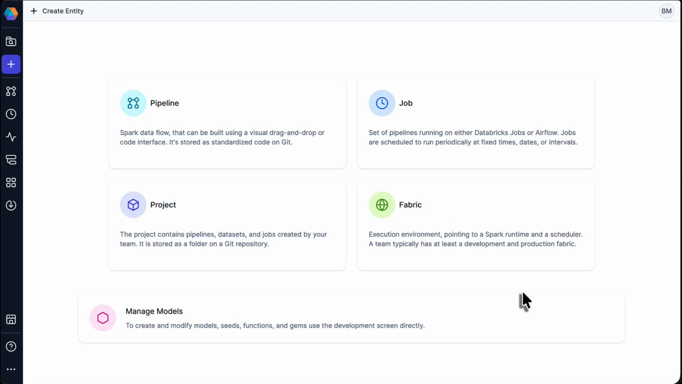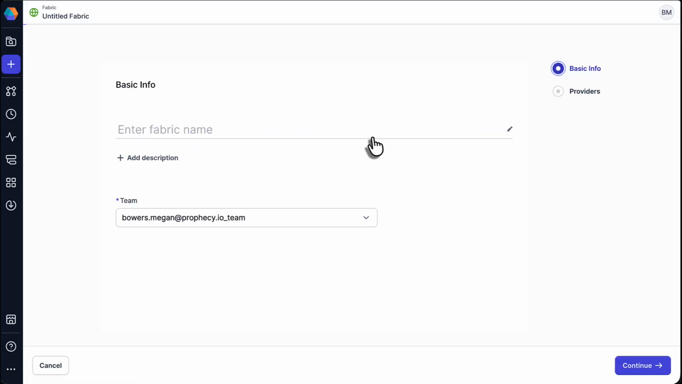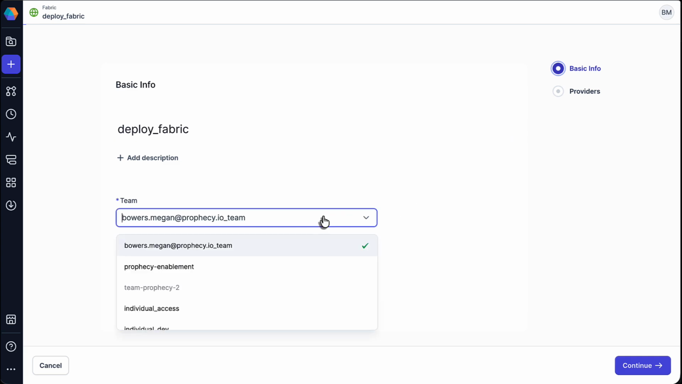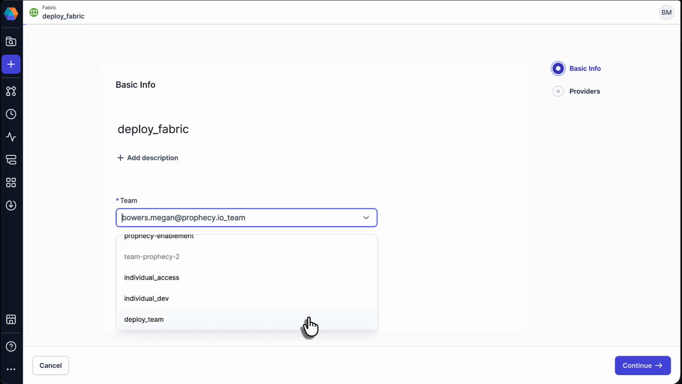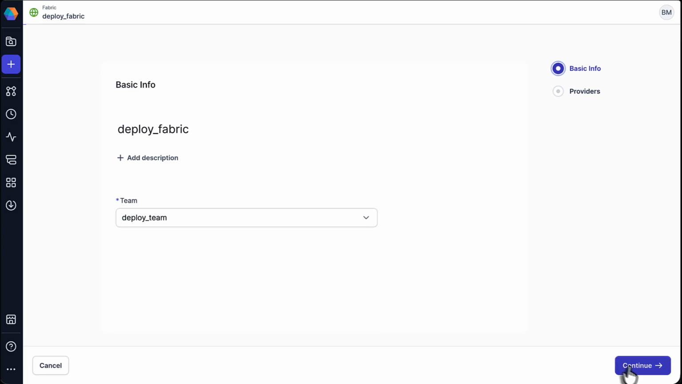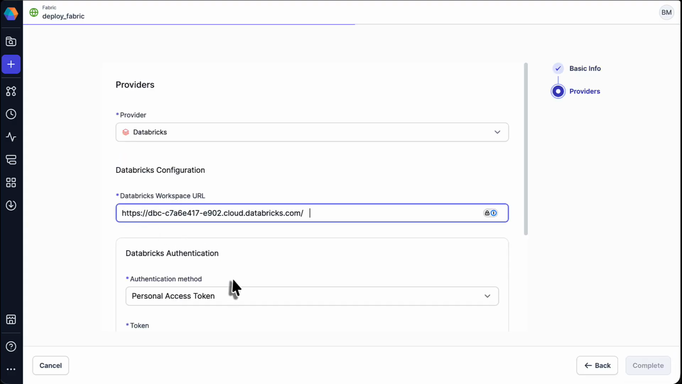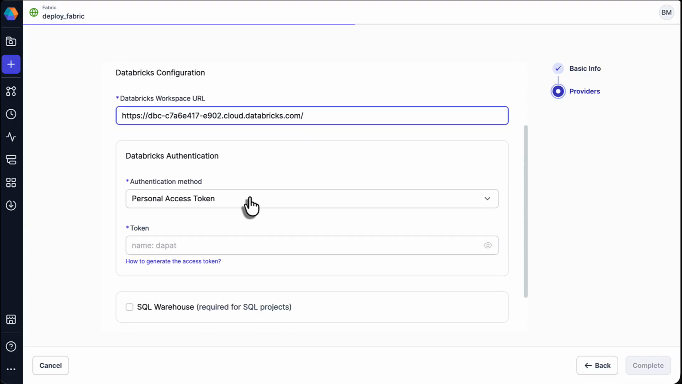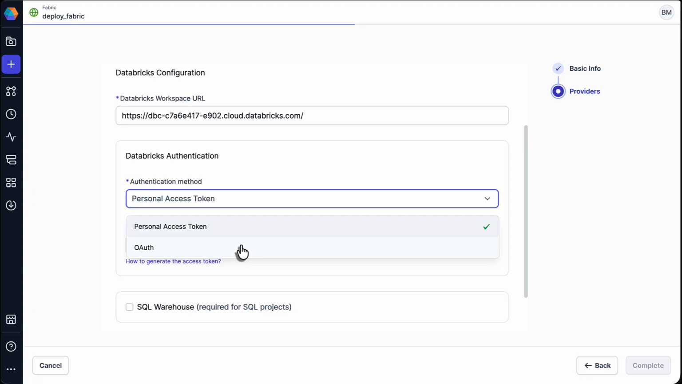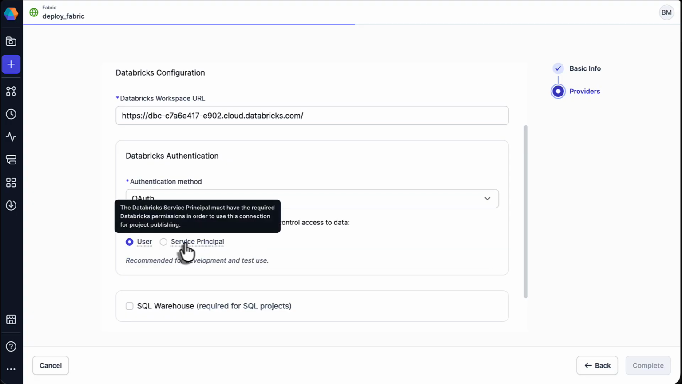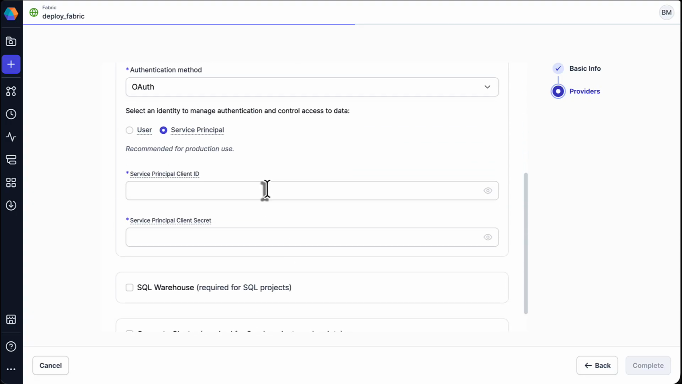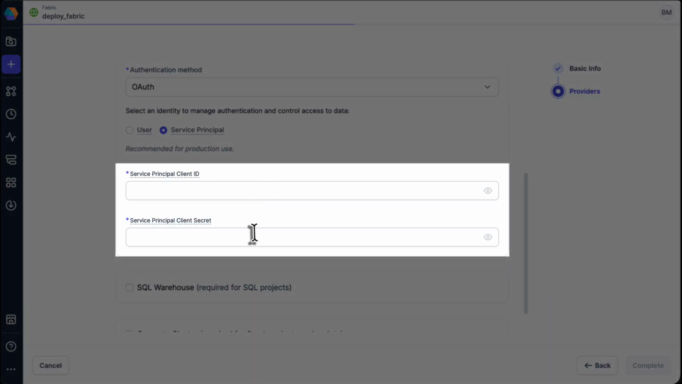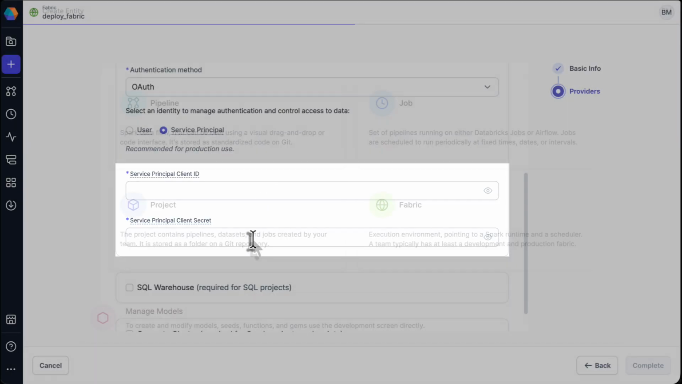When you're ready to schedule and deploy pipelines, you'll need long-lasting credentials. You can set up a new fabric specifically used for deploying pipelines and use service principal accounts. When creating this fabric, you can assign it to an even more privileged team, since service principal credentials likely have broader data access. Then, using the OAuth configuration, select the service principal option. Fill in your service principal client ID and service principal client secret.